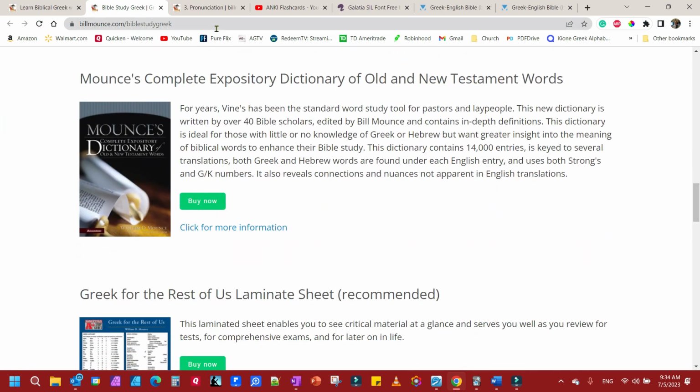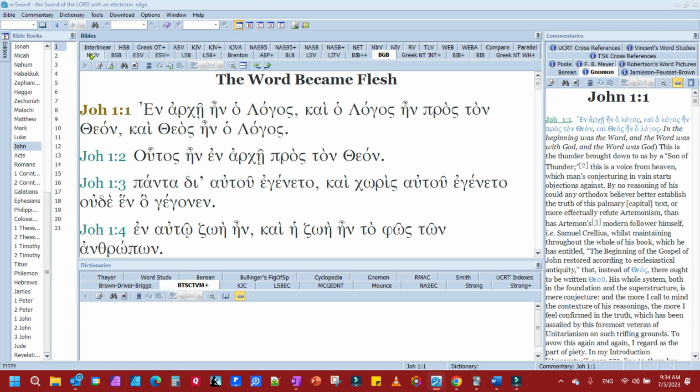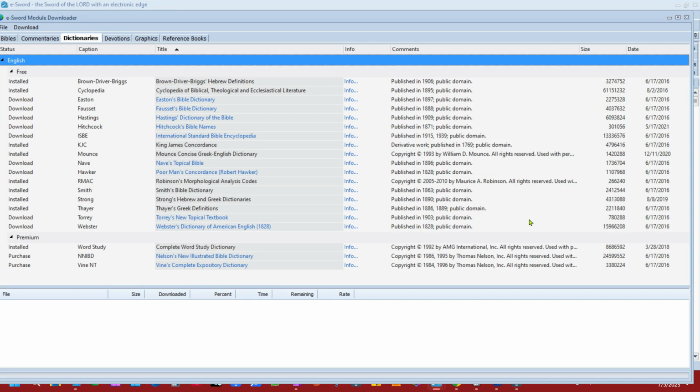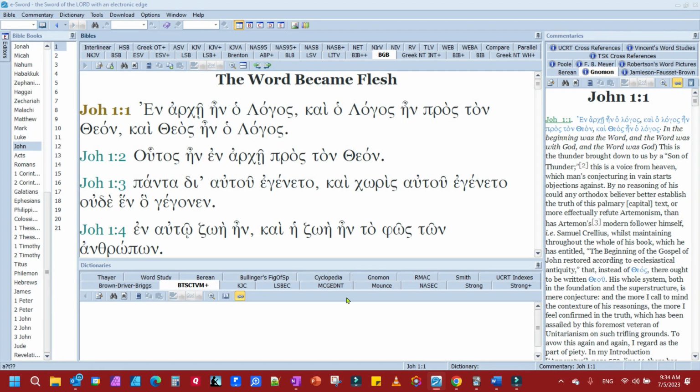Now, within eSword, you can get his Greek dictionary for free. If you just go to download, dictionaries, you'll see here Mounce Concise Greek Dictionary. He does give you that one for free. But the other ones, such as the Interlinear Bibles, he has for sale. This will work just fine. These interlinears here will work just fine.